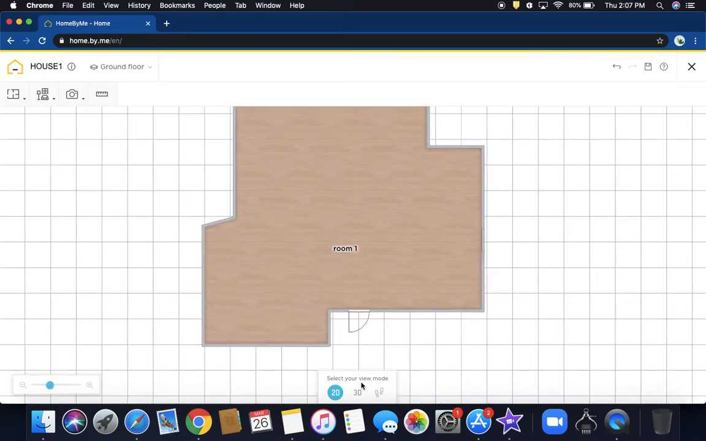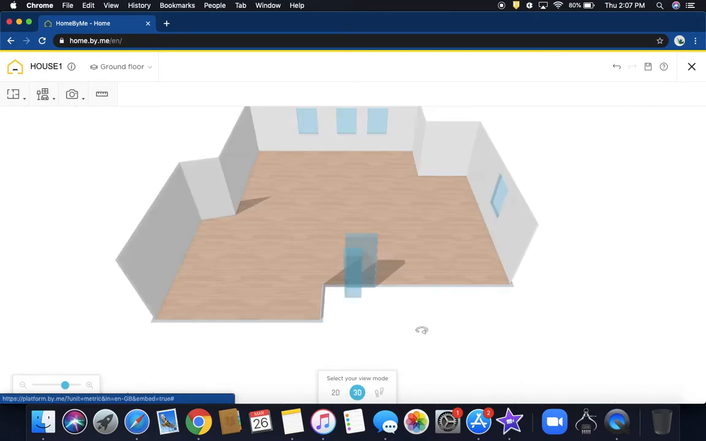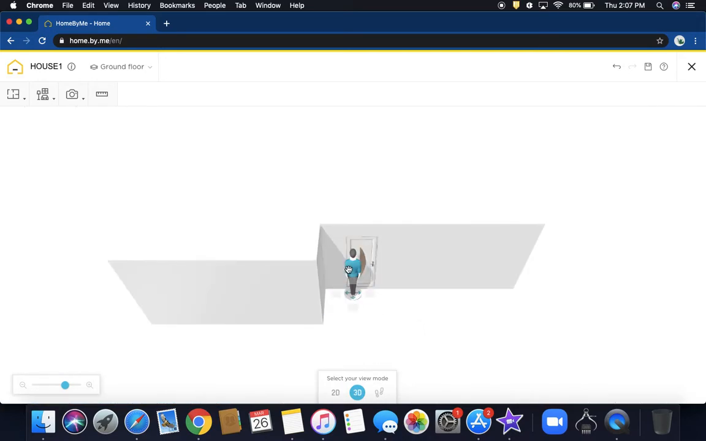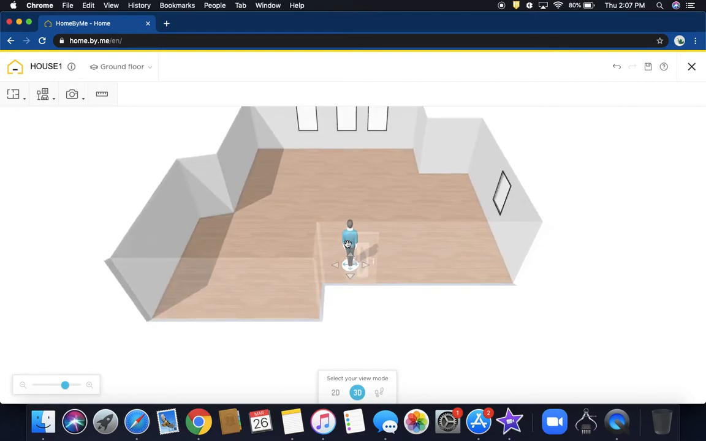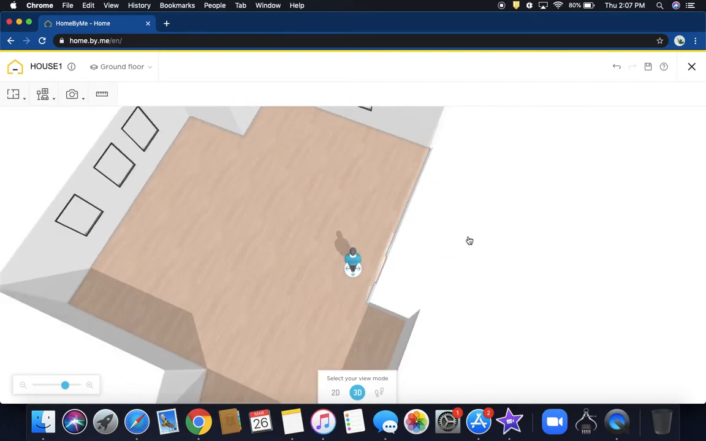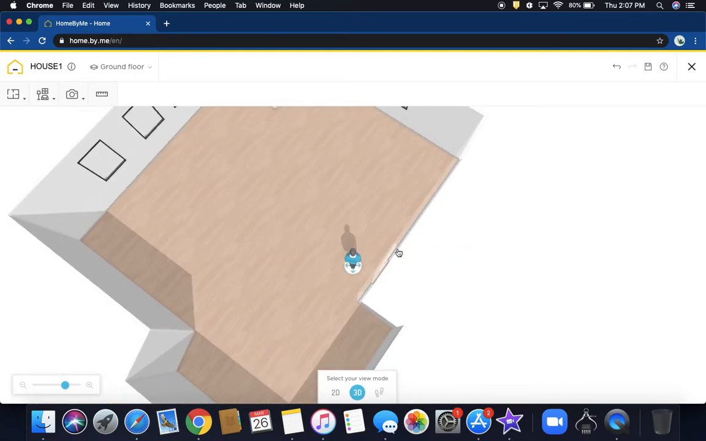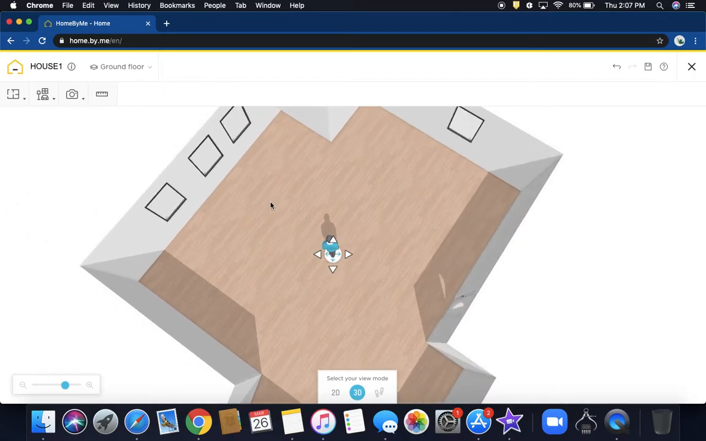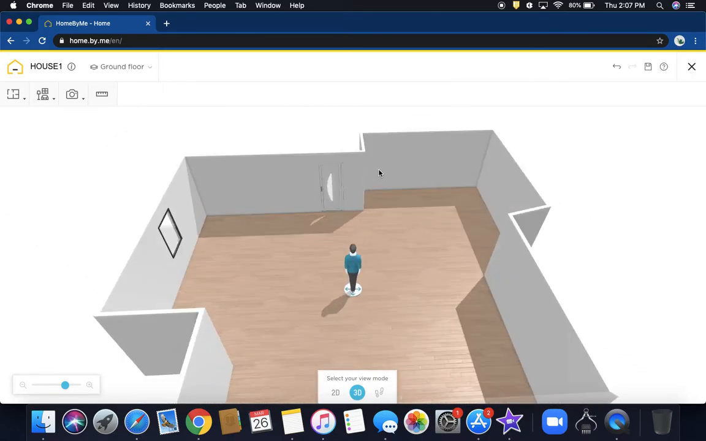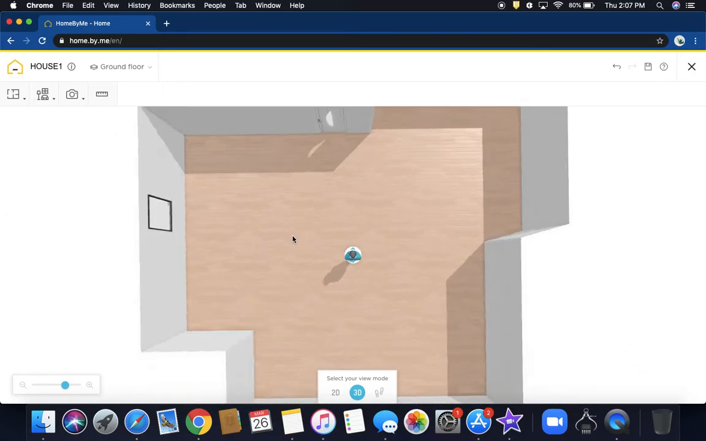So now there are also 3 different view modes. Right now we're on 2D. If you want, we can go to 3D and then move the person around. So if you make him go inside this house, you can check how everything looks, see the alignments. So this is how my house looks.